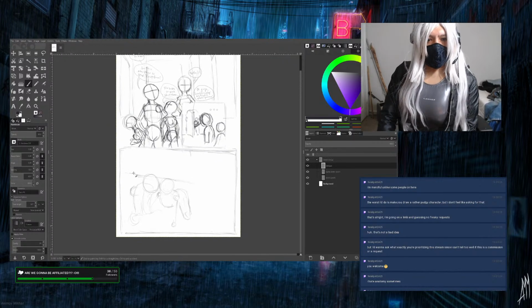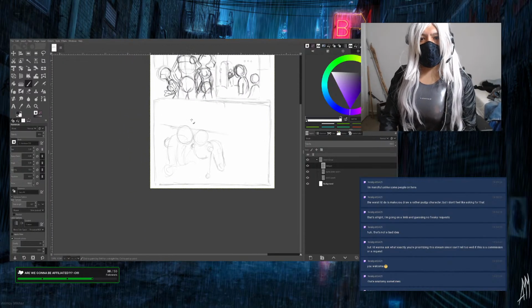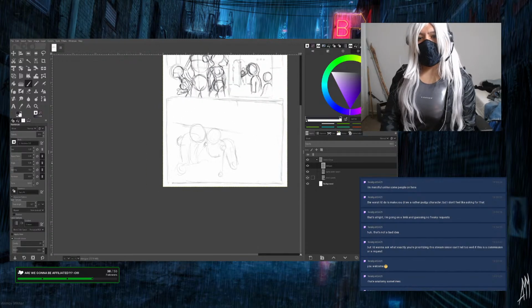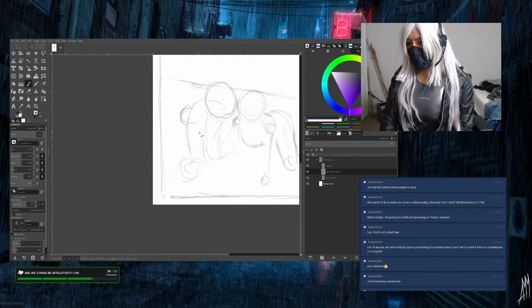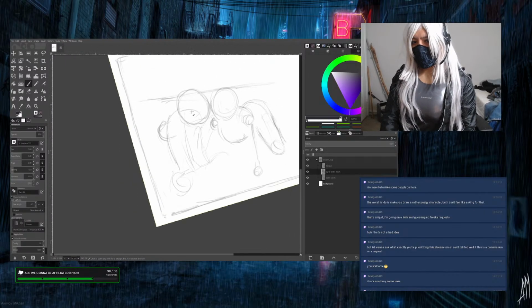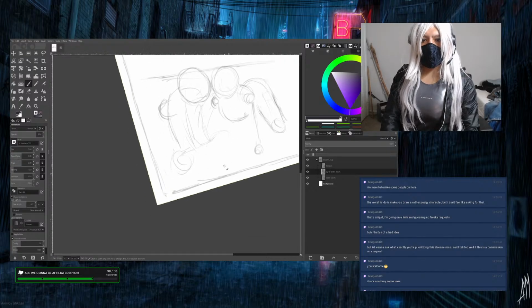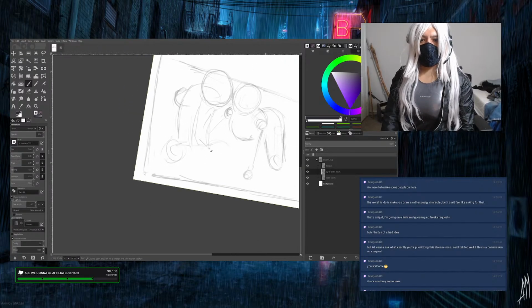Okay, so now that we have this, we need to go back and we need more dialogue over here. However, we need to make sure that we flesh out these poses a bit better. So we're gonna have a box right here.